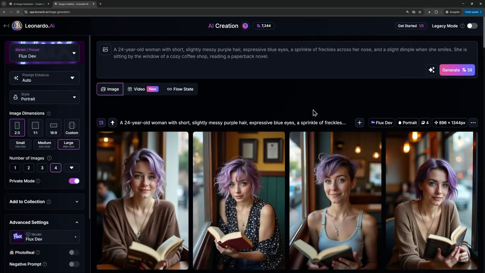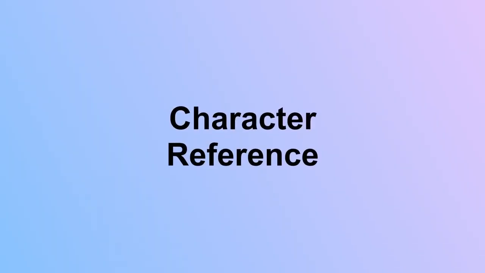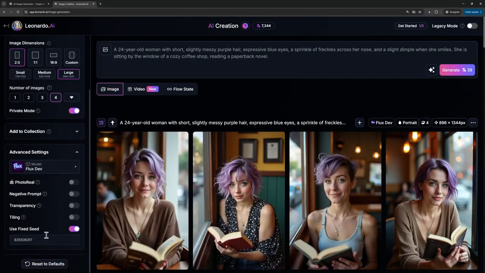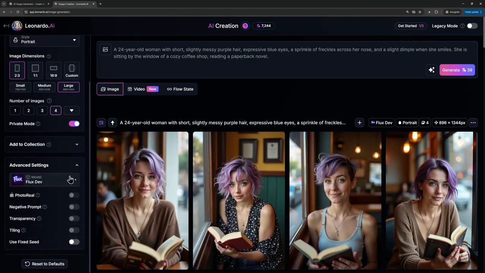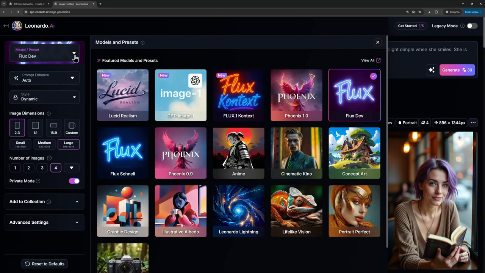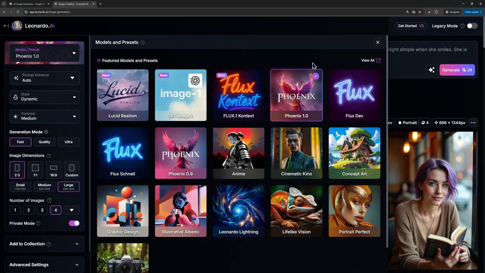Okay, let's move on to a very powerful tool recently introduced in Leonardo AI called Character Reference. This tool is a total game changer. You will need a paid Leonardo subscription for this one, but you'll see in a second why it's so powerful. First, make sure the fixed seed we used before is turned off. We won't need it here. Next, go to the Model/Preset menu and change the model to Phoenix, which is compatible with the Character Reference tool. It's important to note that not all models support this tool, so be aware of that.